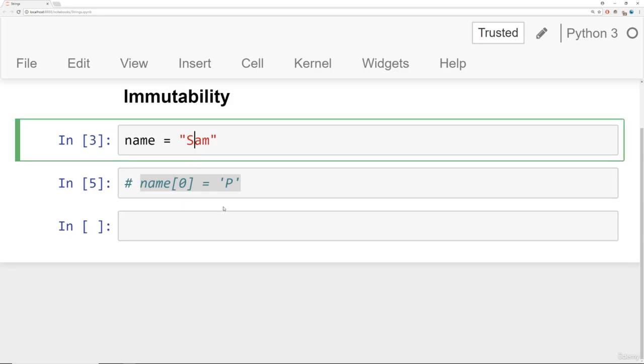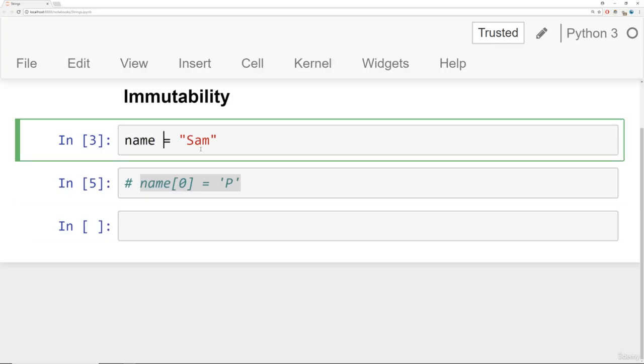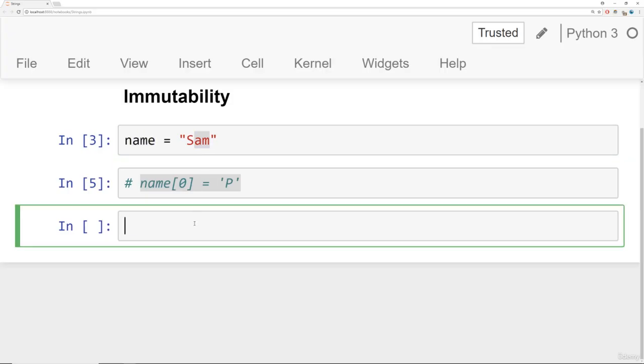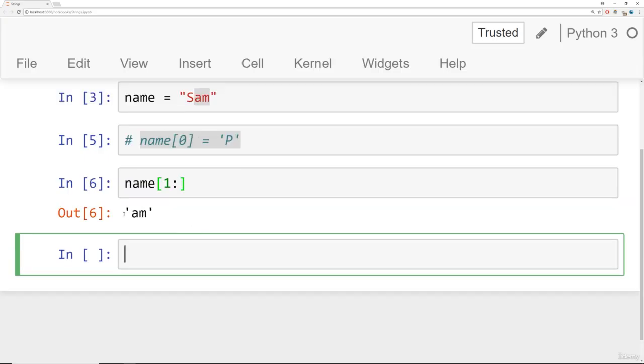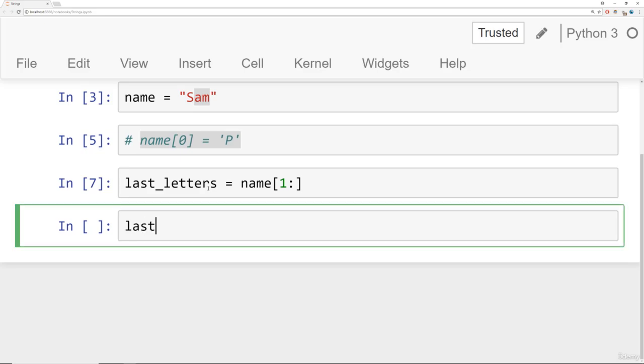Let's explore this example of trying to create the string Pam using what we already have about name. So the first thing we want to do is try to grab A and M. So let's use the slice notation that we learned about earlier. We're going to start at index 1 and then go all the way to the end. So let's check that. Okay, so that's AM, perfect. So we'll assign this to something like last_letters is equal to name[1:]. Then if I take a look at last_letters, again I can use tab to autocomplete here.